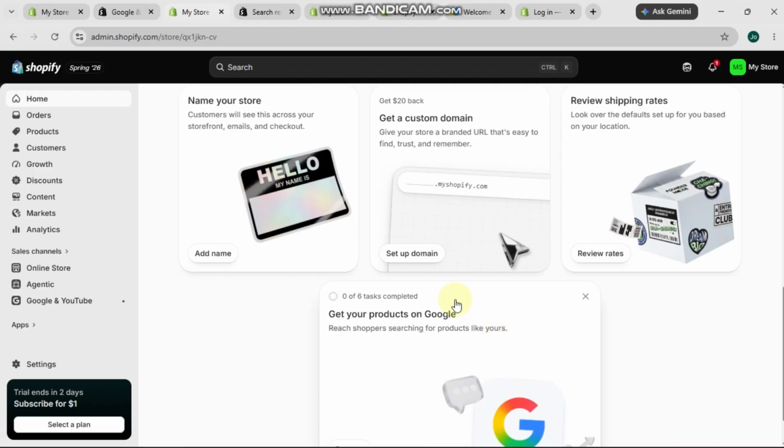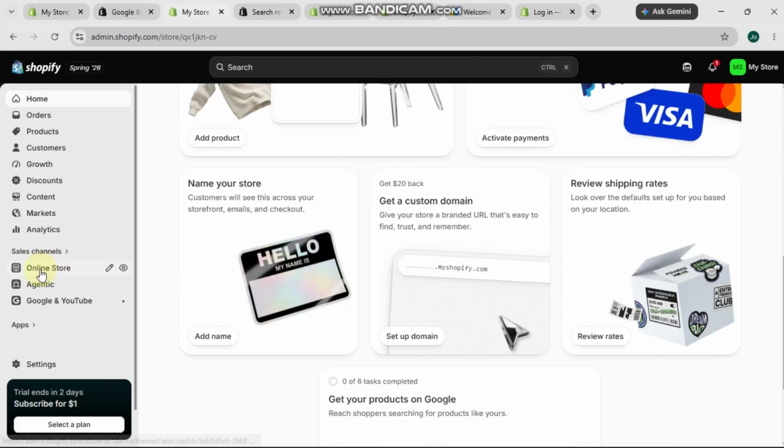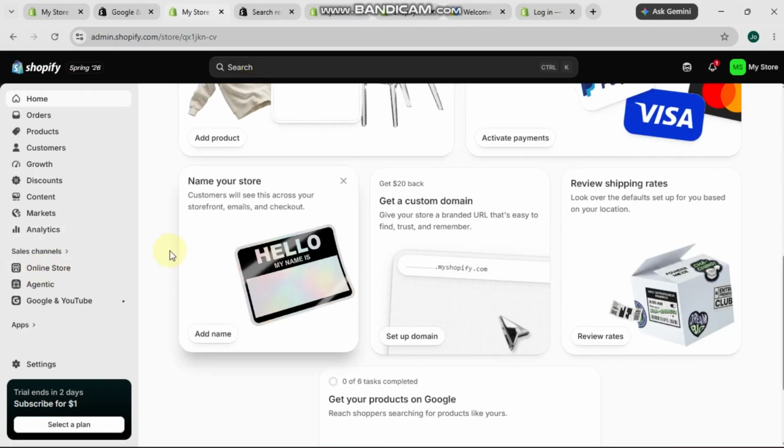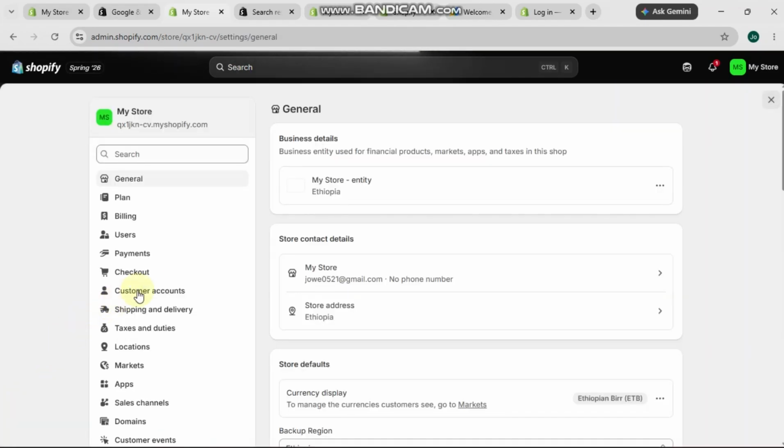Let's get started. First, log into your Google Tag Manager account and create a new container if you don't already have one. Choose Web as the target platform and copy the GTM container ID, which starts with GTM-.